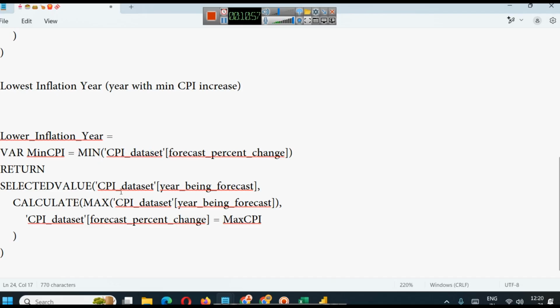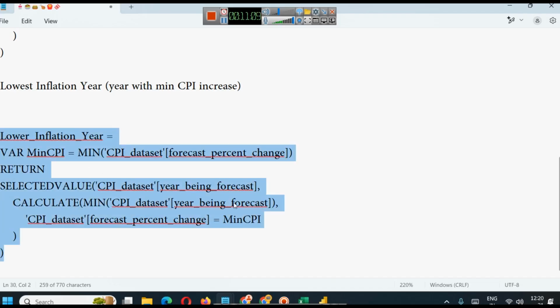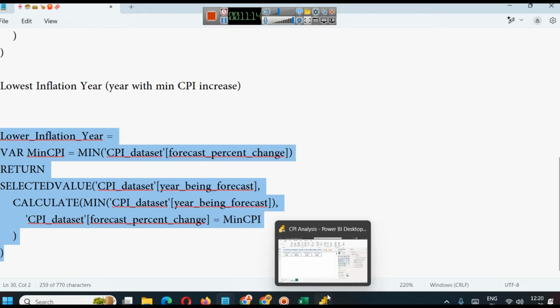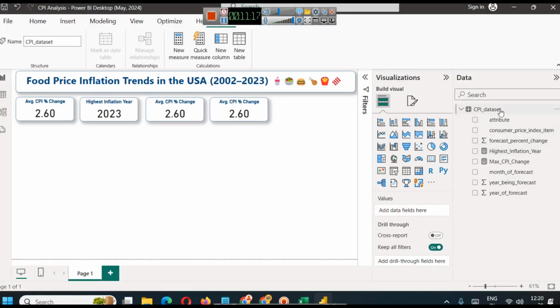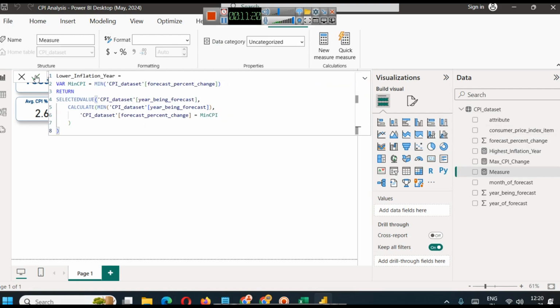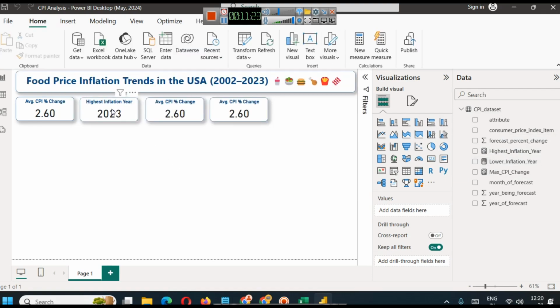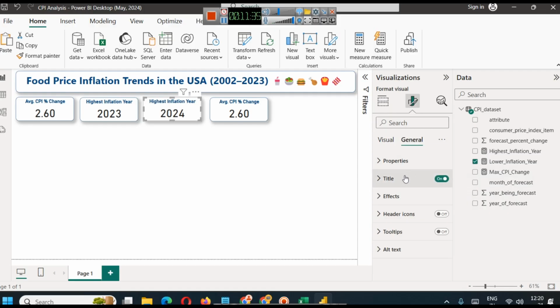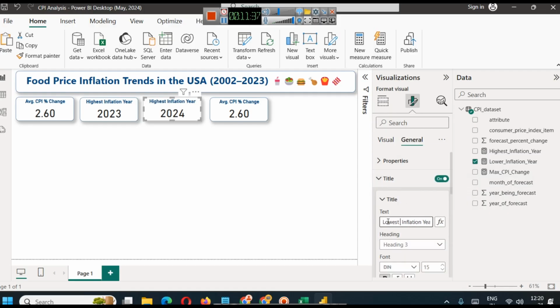and return selected value CPI data set, calculate minimum forecast, and we will use the same variable to apply in the filter, because in selected value this is something that you have selected or the alternate result. So we are going with the alternate result. Again we will create a new measure, lowest inflation year, and I will just copy this part, and here I will simply replace it with lowest inflation year.